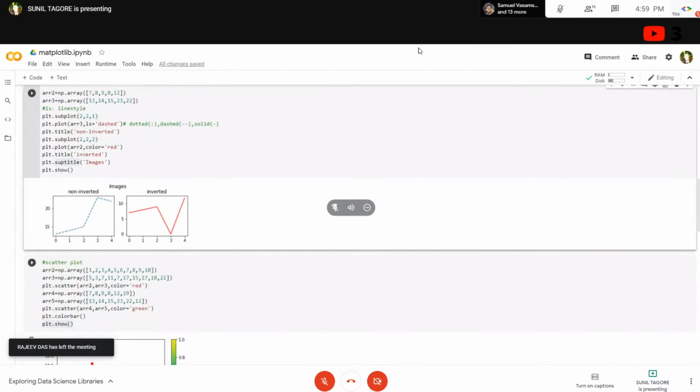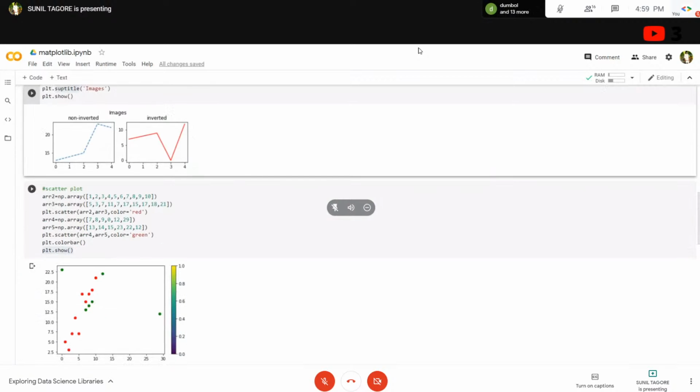Next, as you mentioned, we have seen until now the line plots, right? Now we are going for the scatter plots.